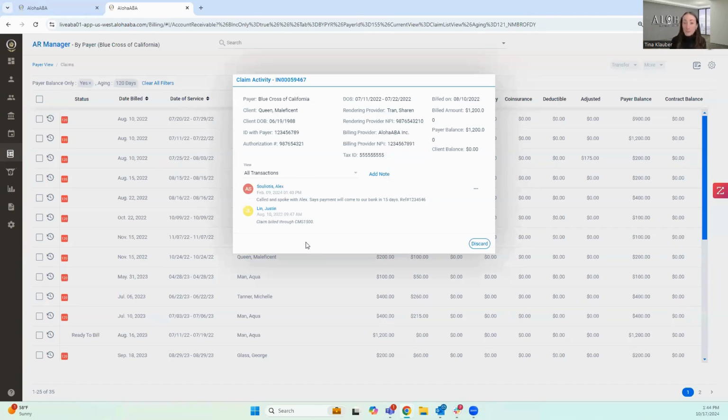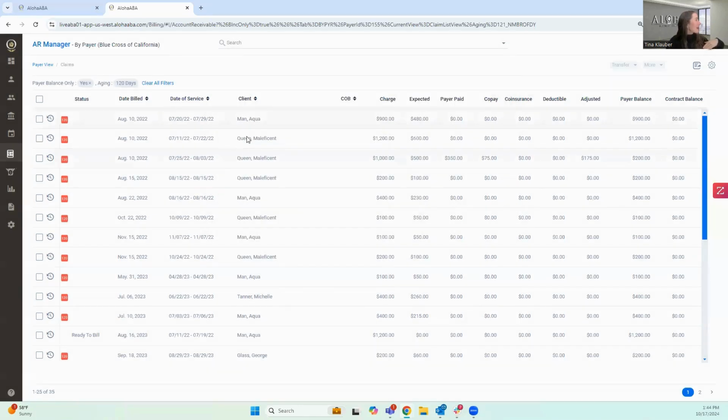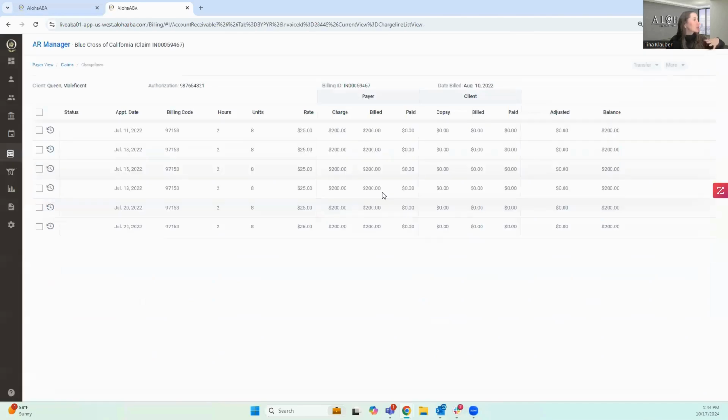Have I posted any payments towards it? It's also going to be a spot for you to add yourself notes. So if you are making calls and you get reference numbers and they tell you all of these things, it's a great spot to be able to add that to the transaction log. That way, every time you look back on that claim, you can see what's going on with it. And then clicking inside again takes you into the charge lines. So that's how your AR is navigated. It's a big breakdown of claims and charge lines.